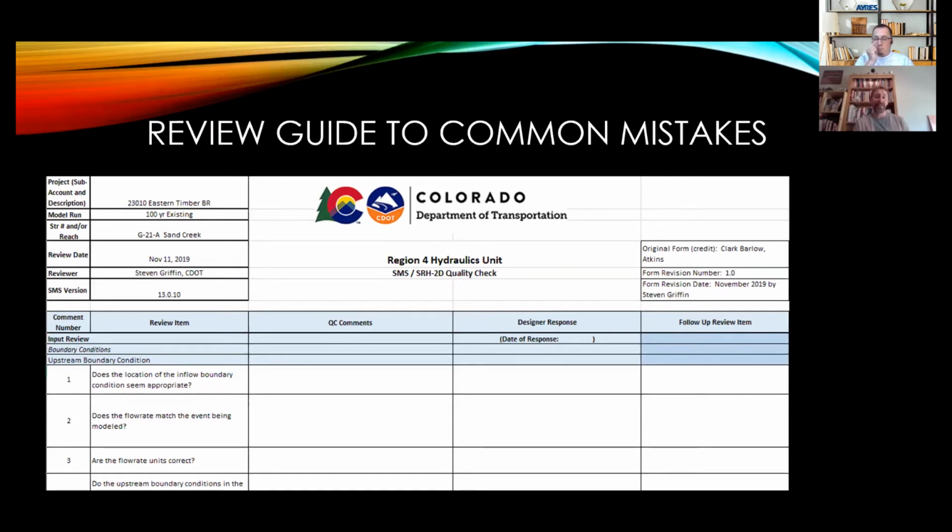This checklist is rather comprehensive, and the idea is not to nitpick hydraulic models into oblivion. That doesn't help us, that doesn't help our consultant team succeed. One of the things a spreadsheet like this accomplishes for us is it establishes a common expectation of quality of the models we're building and the models we're reviewing.